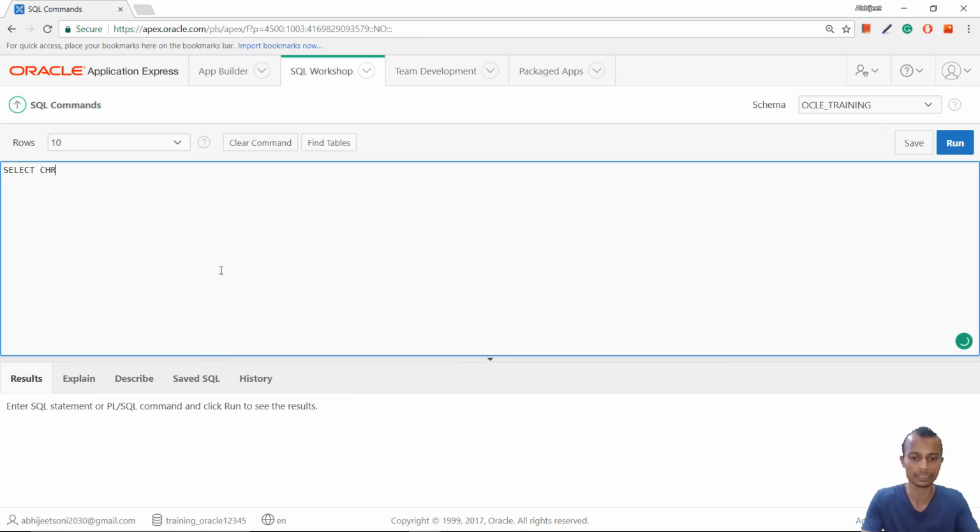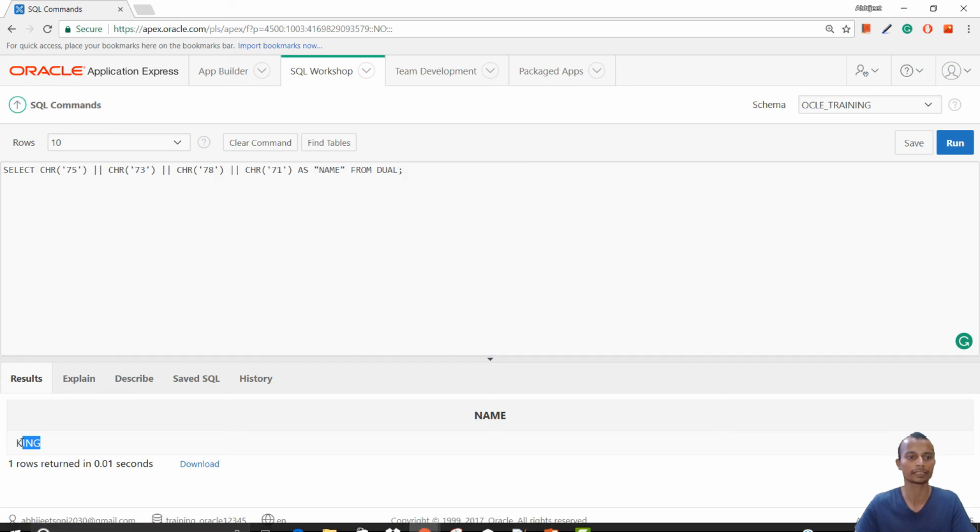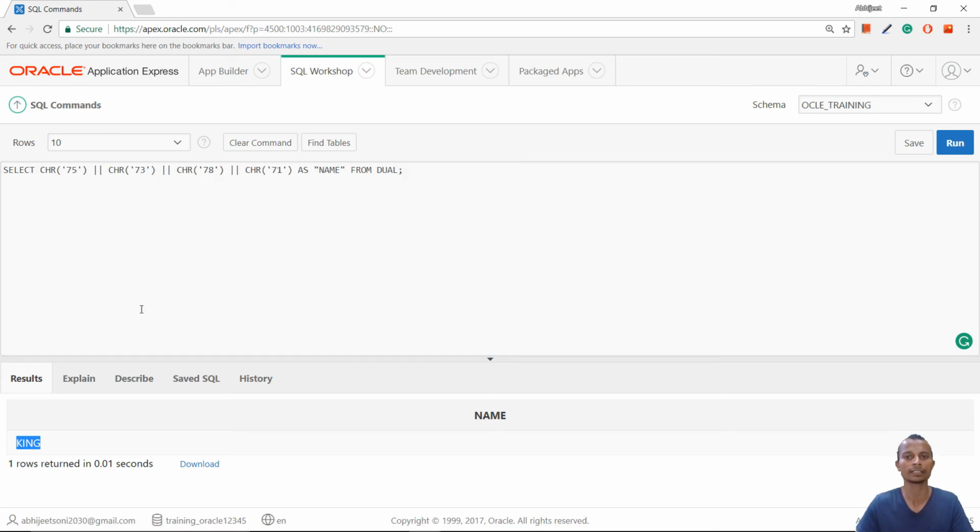Select CHR function passing parameter 75, followed by the pipe operator, CHR function 73, pipe operator, CHR function passing parameter 78, pipe operator, CHR function passing parameter 71, giving the alias name, from the dual table. Execute the statement, which generates the output KING. That is, it returns a character having the binary equivalent to n.